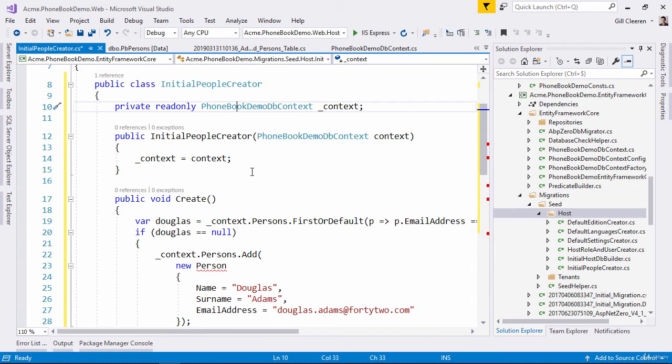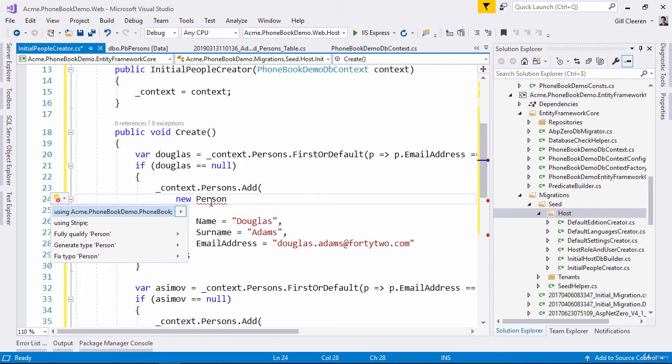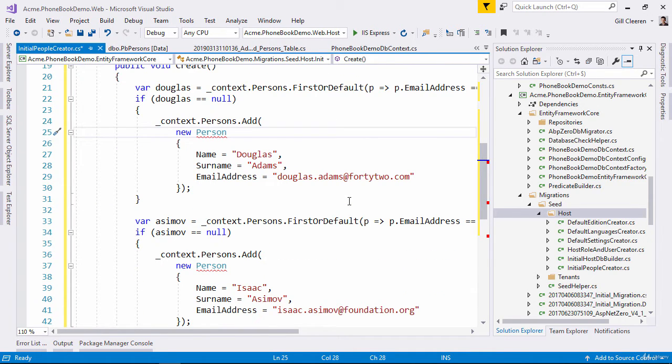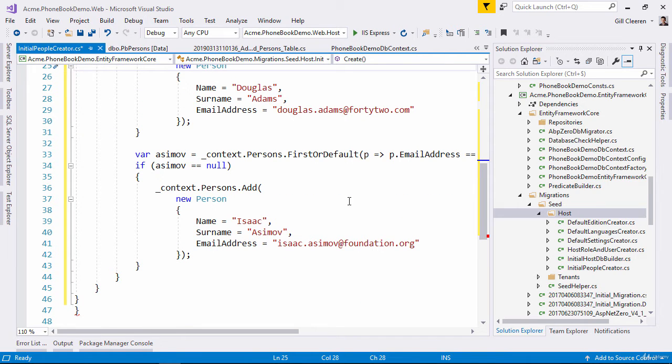There we go. It is going to be injected using Dependency Injection, and then I'm going to create a couple of person instances on my persons DB set on my context. You of course also need to bring in support for LINQ. There we go. And finally, I also need to bring in support for the person class. Now I have a couple of hard-coded persons that are going to be inserted into my database.